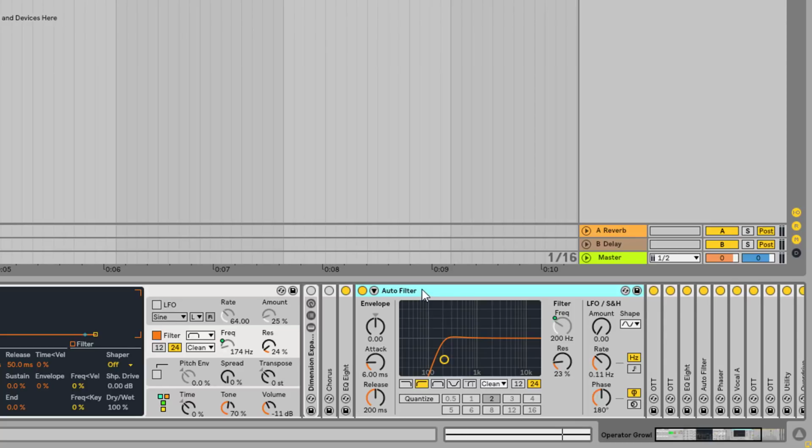The second one is an auto filter in high pass mode, and this creates some very nice wobbly kind of sound to it. So let me show it to you.